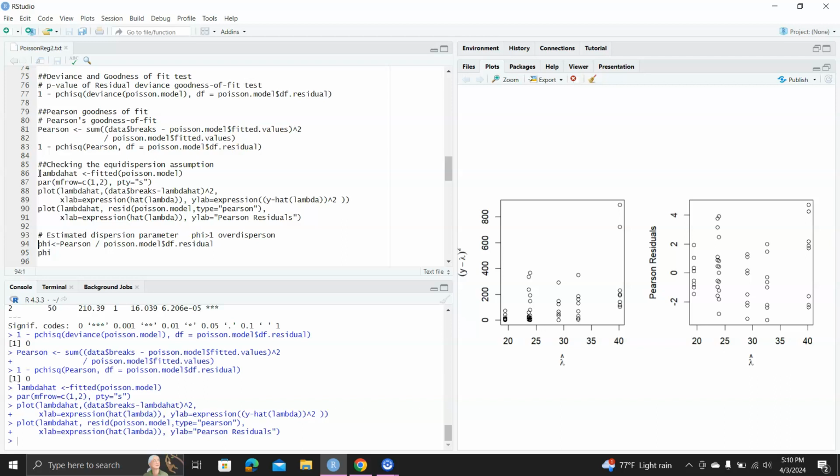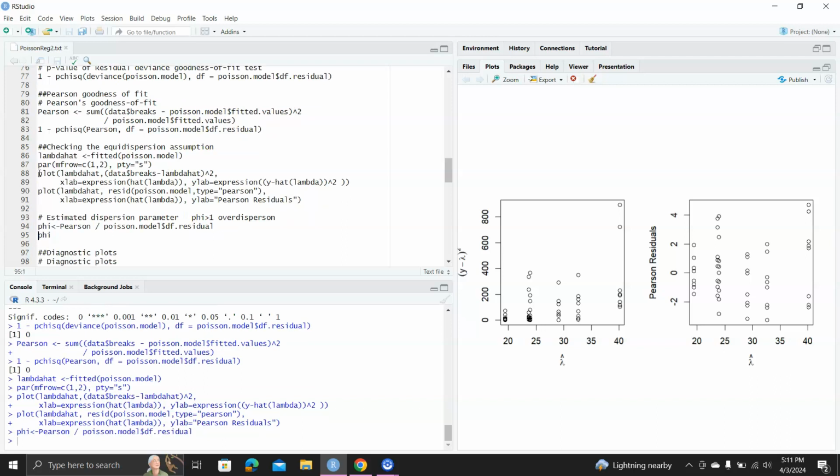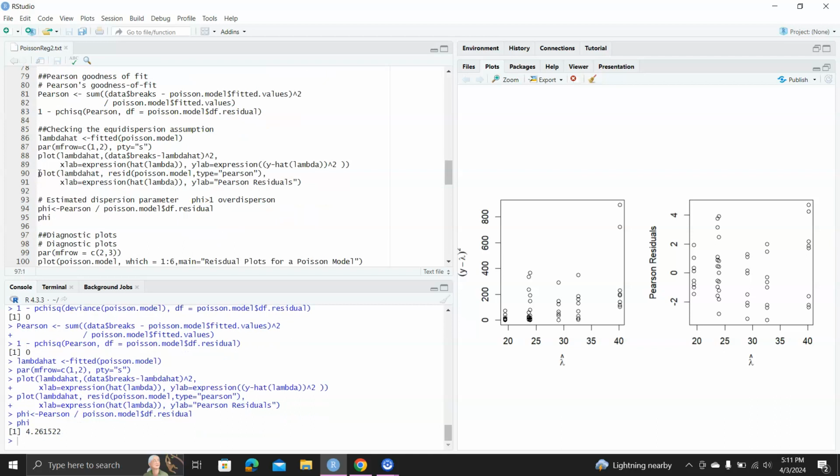So this gives you some information about over-dispersion. Another way to check over-dispersion is to estimate the dispersion parameter, which is the Pearson statistic divided by the degrees of freedom of the residual, and which is called phi. And if this is much larger than 1, then there's an over-dispersion concern. So for this model, it's 4.26. So there is a concern for over-dispersion.